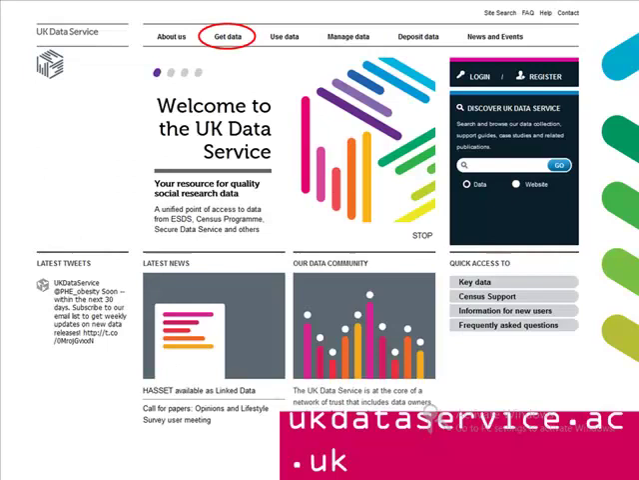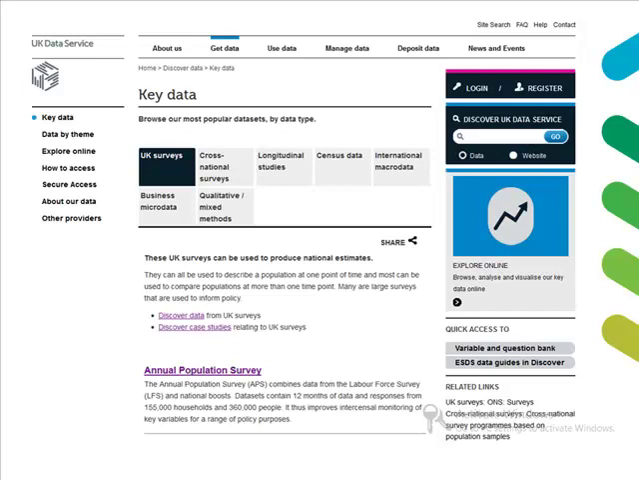So here's our website, and that's the URL there. We're going to be talking a lot about stuff that you can find in the Get Data section, which is a really good way into the data. We launched the website back in March and it's growing all the time. We're going to use this as the basis of our presentation, so we're going to talk about UK surveys, cross-national surveys, longitudinal, census data, international macro data, business micro data and qualitative data.